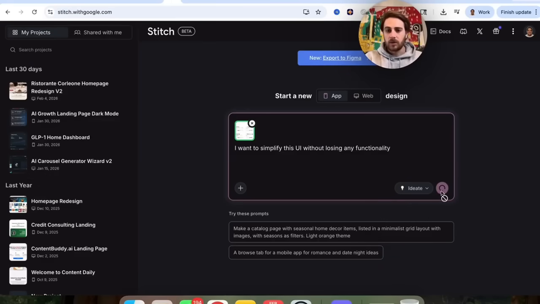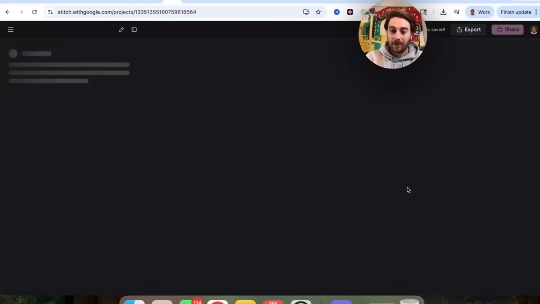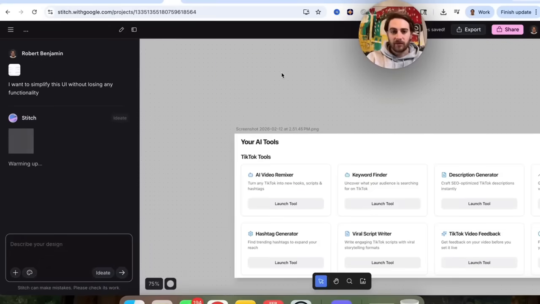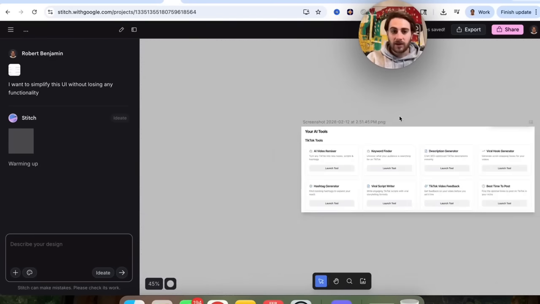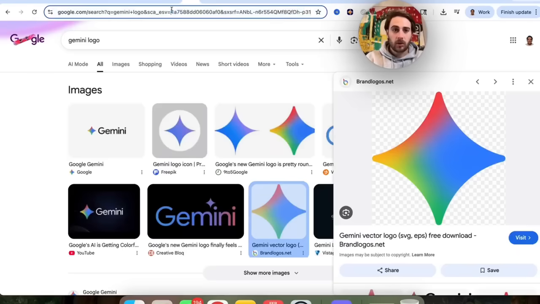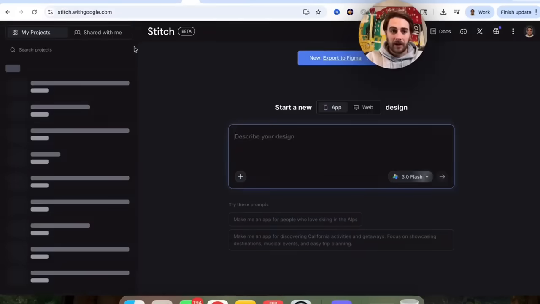Now, what this is going to do is use this Ideate right here to help me solve this problem. The problem is that this UI looks super crowded. It doesn't look that good. But what Stitch is going to do is help me fix this. In addition to that, they also launched another new feature that I'm going to come over here and we could try out.